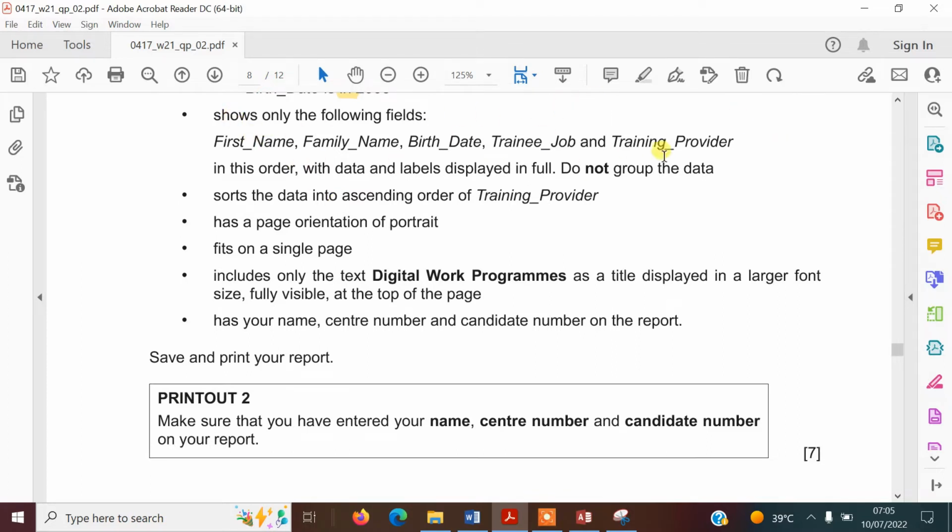There should be no grouping on the data. It should be portrait, should fit on a single page only, and it should have the heading digital work programs as in a larger font, fully visible at the top of the page, and your details should be on the report. It doesn't specify where, but they must be there.